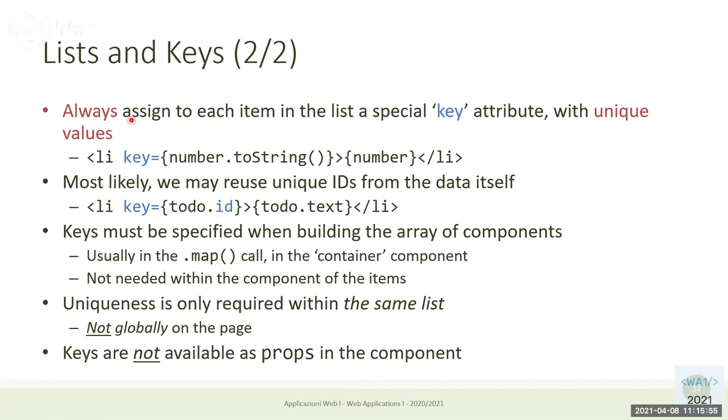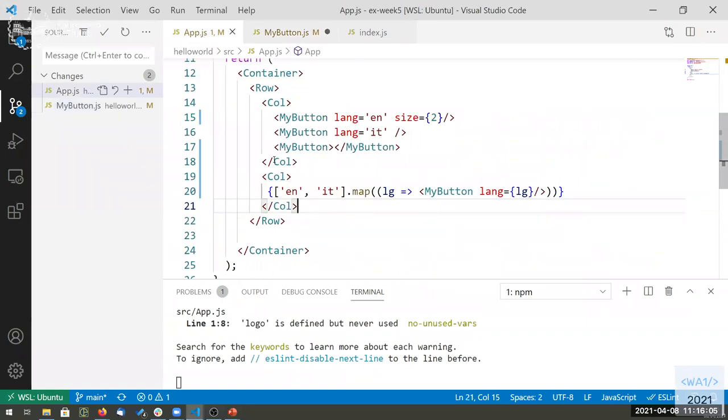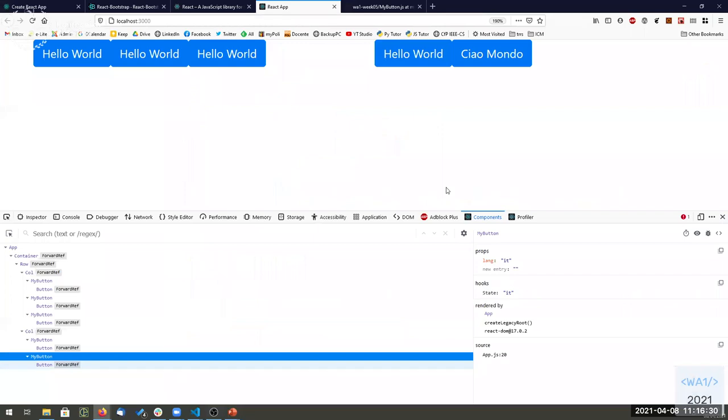Always, when you have a list of items, especially when you are generating a list by mapping an array like we did before here, we should add not just a language attribute, but also a key attribute. For example, the key is the language itself. Something that is guaranteed to be unique and different in the different buttons of the same list. Otherwise, probably you should already have a warning.